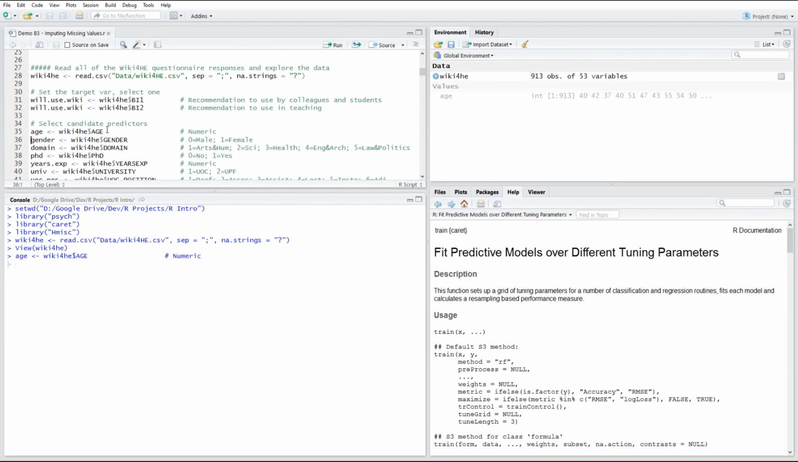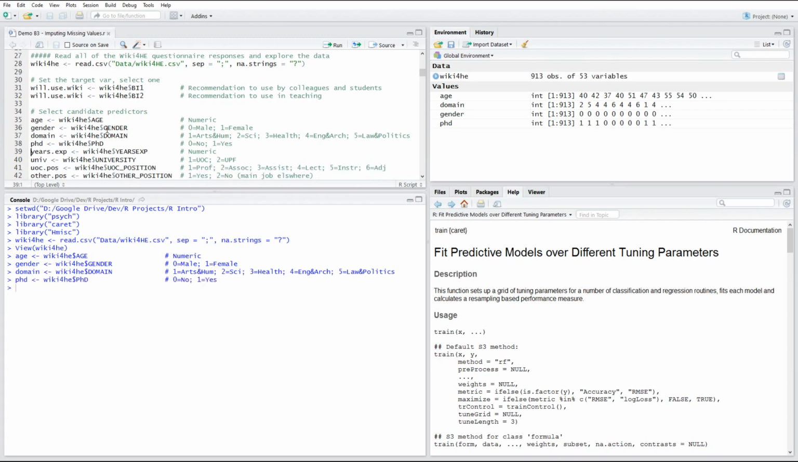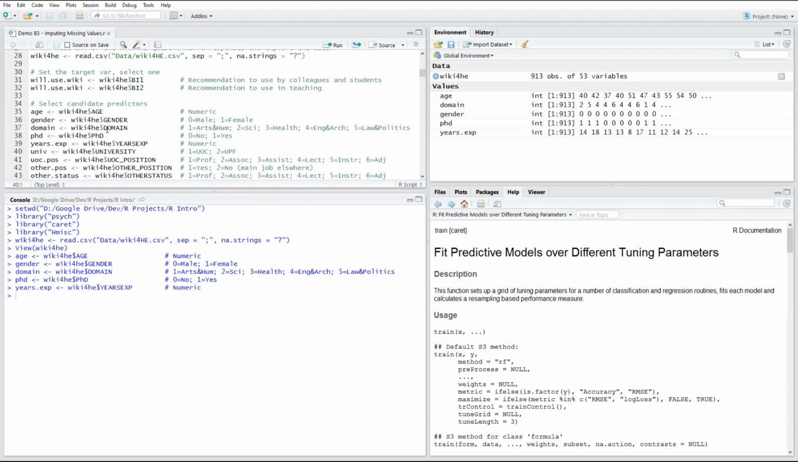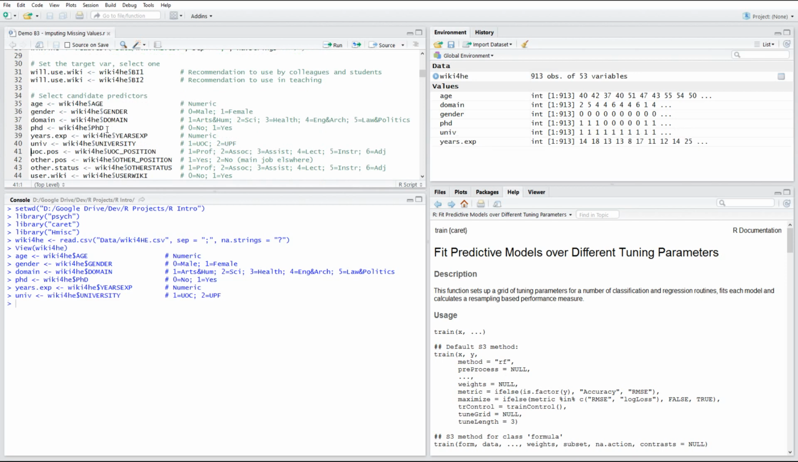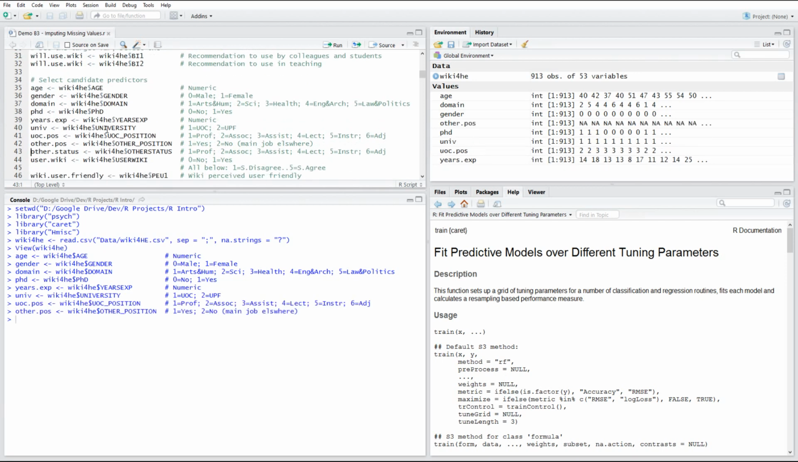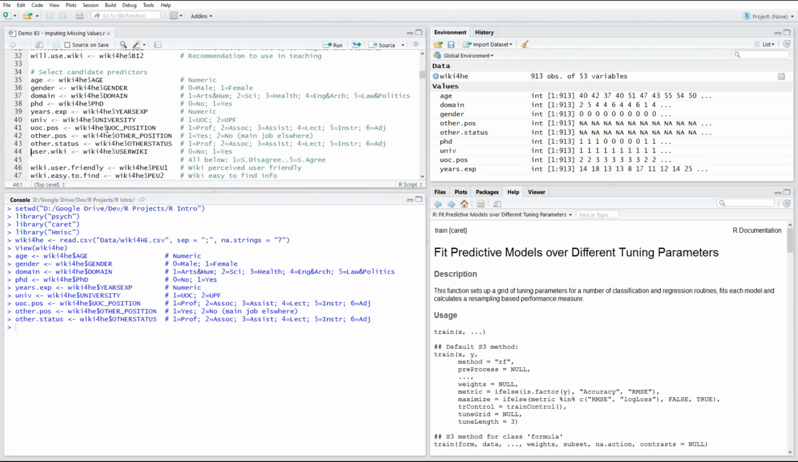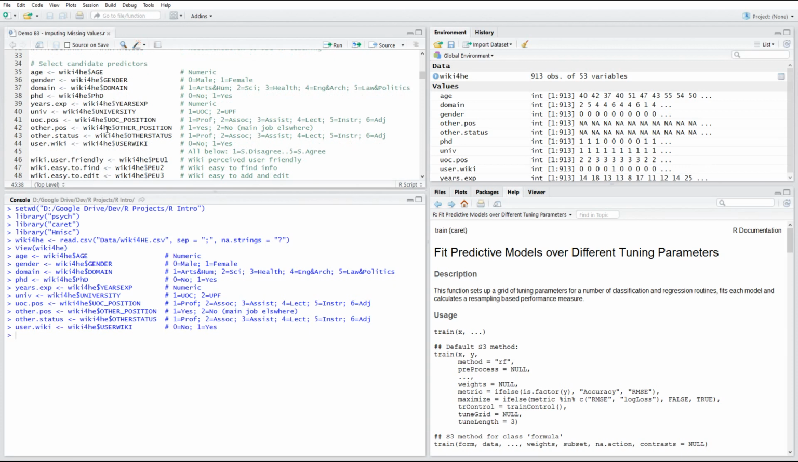So let's read age and gender, the department they work in, whether or not they have a PhD, the years of experience, the university they worked in, the position at one or the other university. I can see that those two variables with lots of missing values will be there because they either work here or there. That will be quite misleading for the machine learning method. The status at one or the other university, with another use Wikipedia at this point.